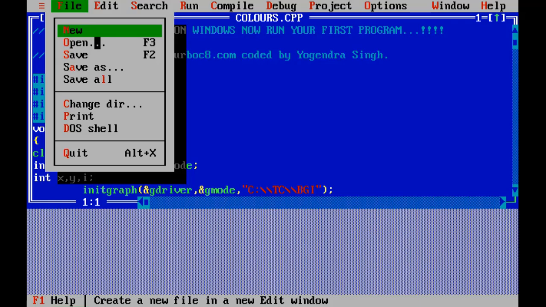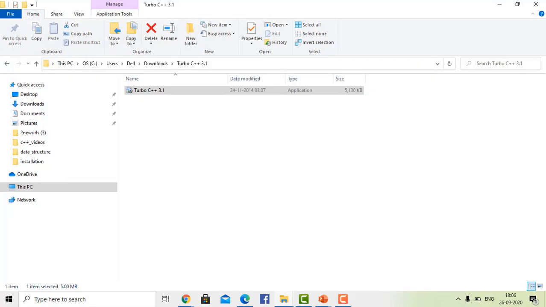If you want to quit this Turbo C++, then click on the quit. Now type the exit command. This will take you out from the Turbo C++. Now press enter. So in this way, we can download and install Turbo C++.